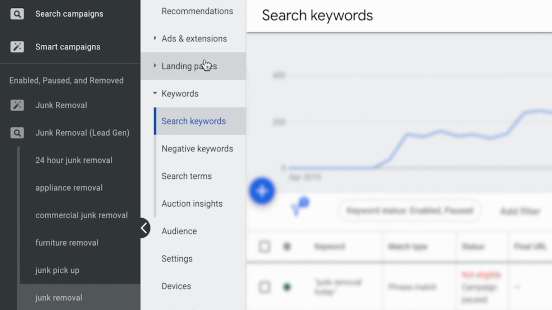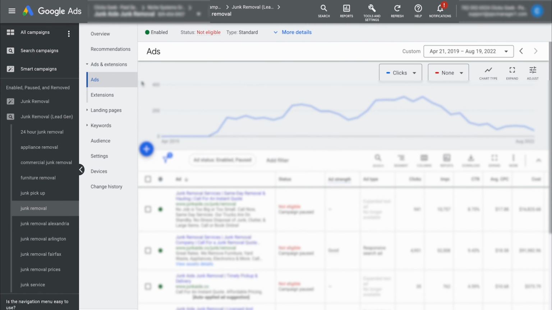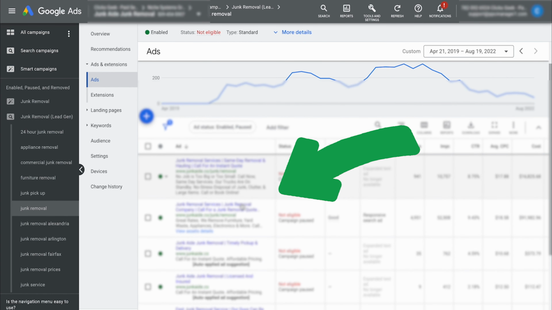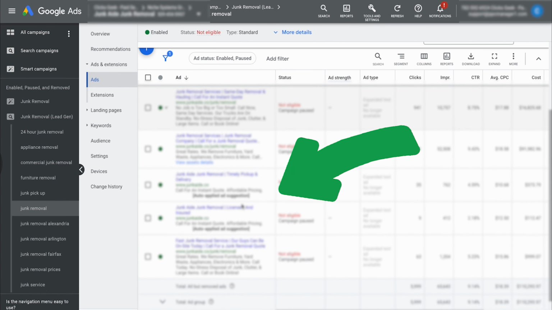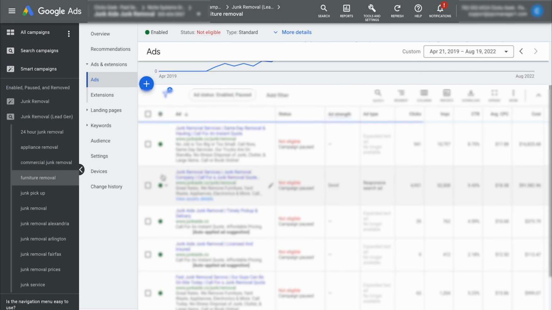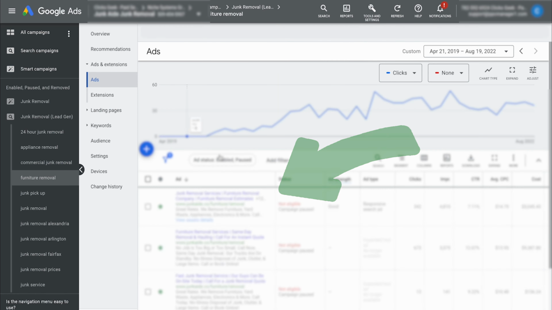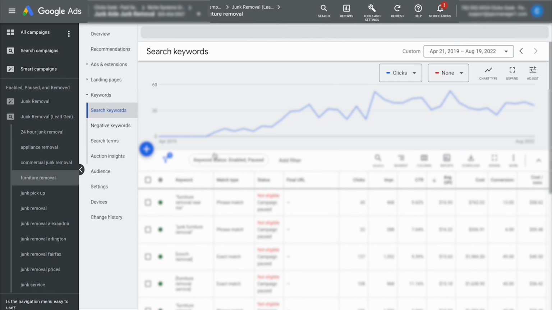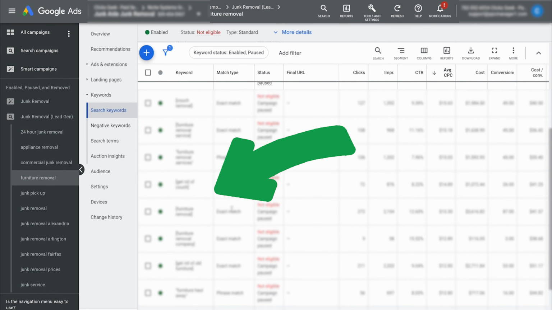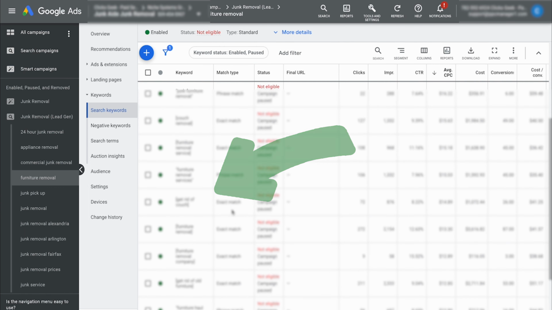When we want to see the ads which are in this ad group, we will click on Ads and Extensions. Here are all the ads which are present in this ad group. If you click on any other ad group, you will see the different ads which are present in that ad group. And similarly, when I click on keywords, I can see all the different keywords and phrases which are present in that respective ad group.